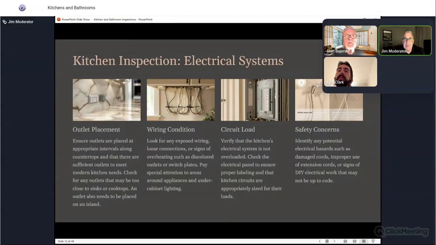So this is pretty basic stuff. Circuit load: you'll go down to where the electrical panel is, and you'll see if it's properly labeled and that they're sized properly.